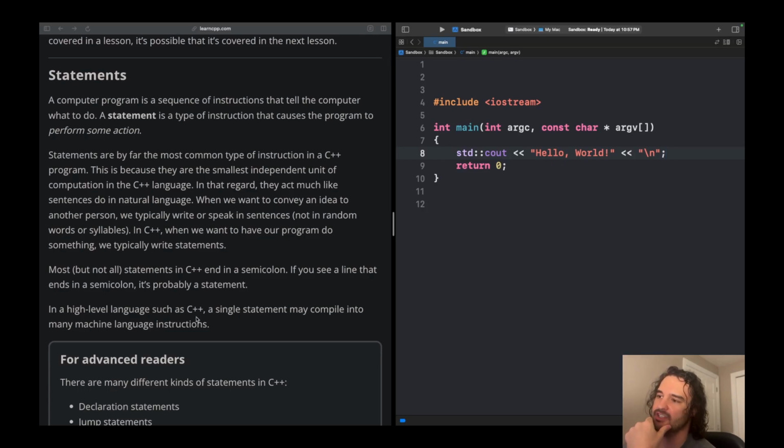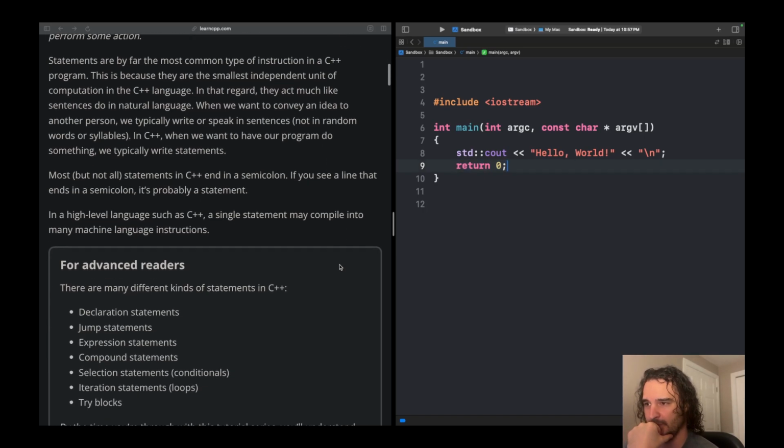In a high-level language such as C++, a single statement may compile into many machine language instructions, right? So that's why it's good to use these higher-level languages, because we don't have to do all this boilerplate code that says put this value at this address. We don't have to get into the nitty gritty, and that's why C++ came about originally, because it was so good at memory access for what was around at the time. All right, let's move on.